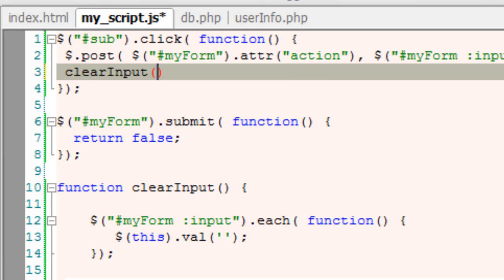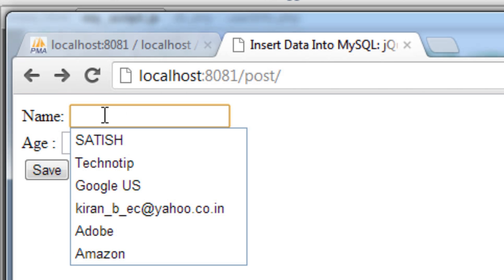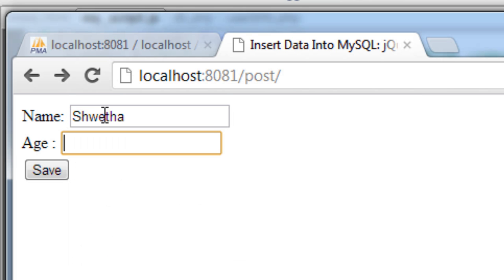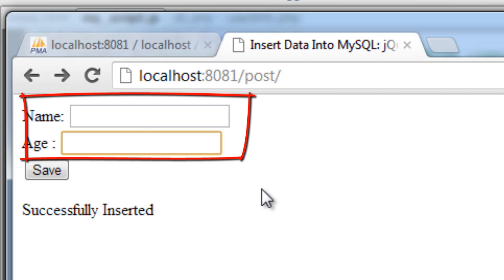So for the click event of the button, call clear input. Let's look at it. I'll say Shweta, 24 years of age, save. Successfully inserted and the box has been cleared.